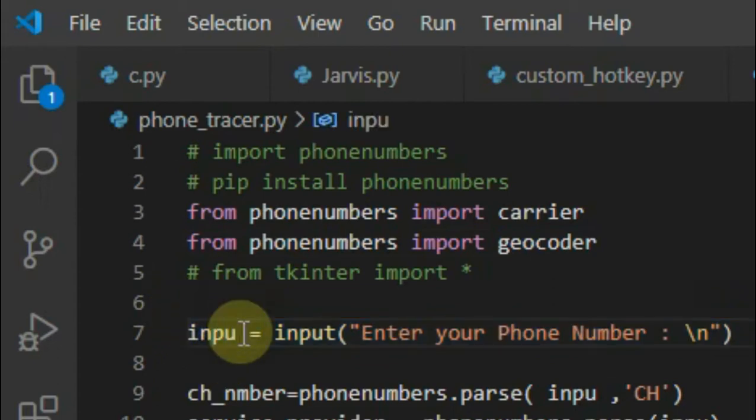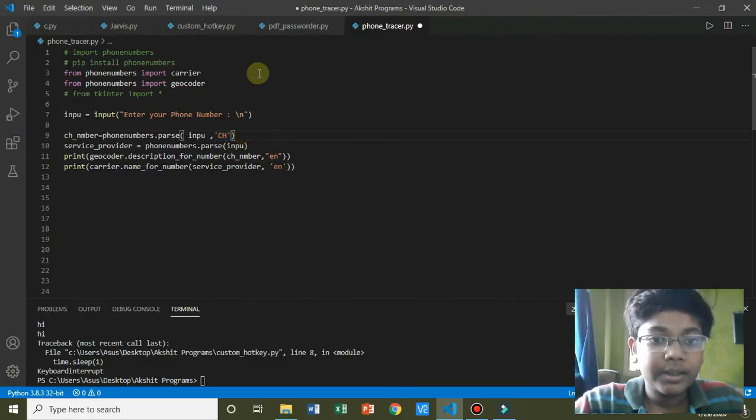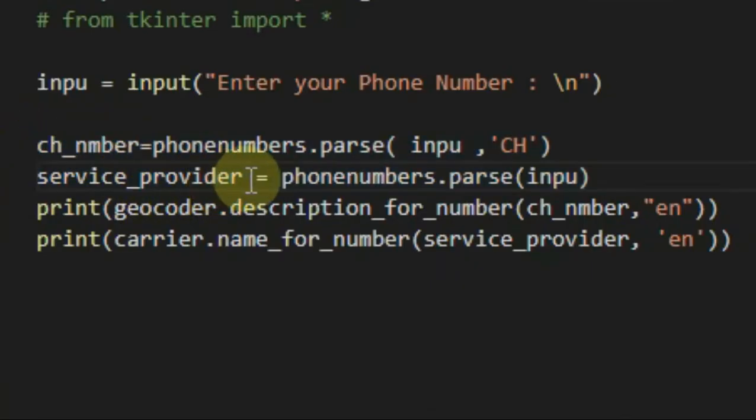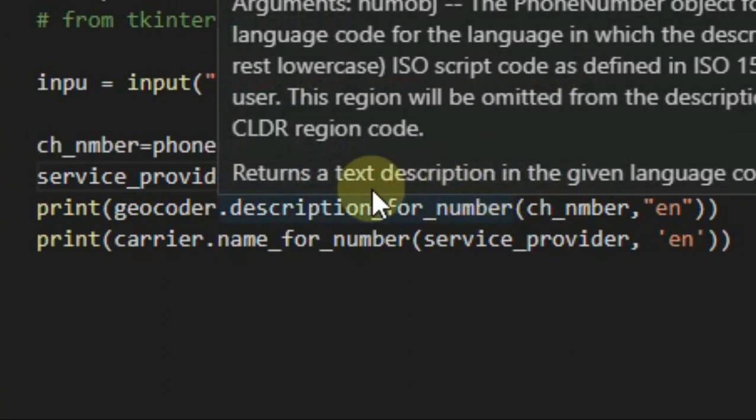Okay, this is a different type of name, but I like this. Then change number. I've made a variable, and then phonenumbers.parse. We will parse the phone number, and then comma ch. This code will be in the description, so don't worry about this. And then for the service provider, I made another variable, and then again we are tracing it.